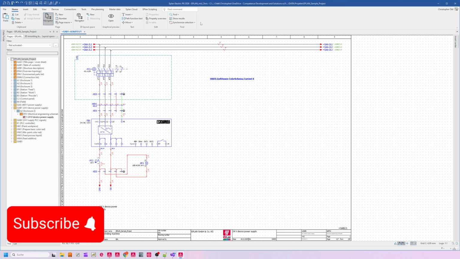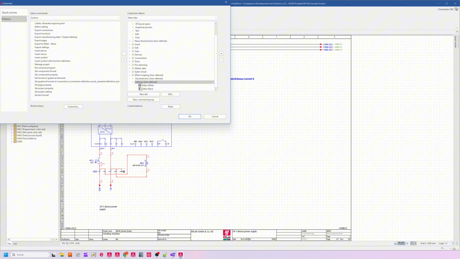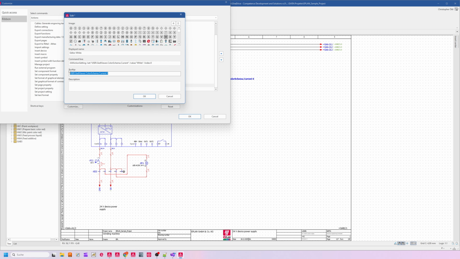And now we can go to the ribbon bar, click Customize Ribbon, and I have already prepared settings with editor white and editor black. I add the setting name to the tooltip so we can see how this works out. And as you can see, the setting name is exactly the name in the middle of the command line. The first part is the action that we need to set new settings. Then we have the setting name followed by the value and in this case the index.